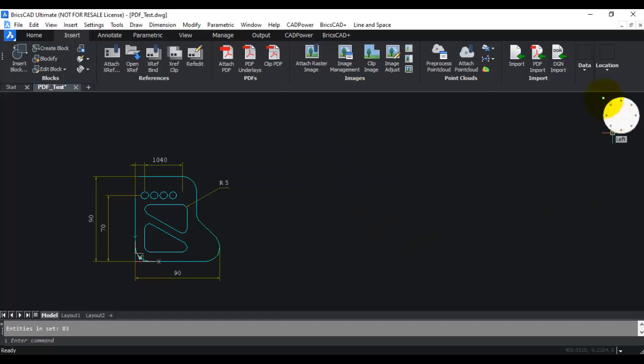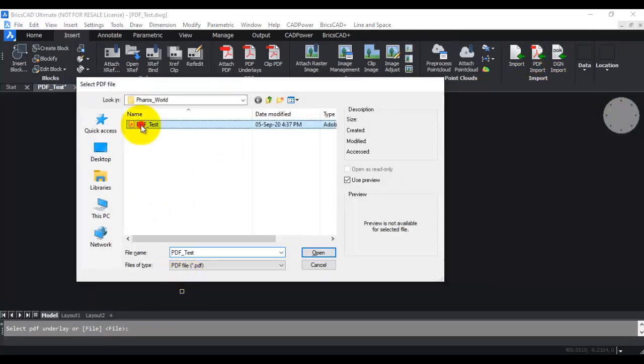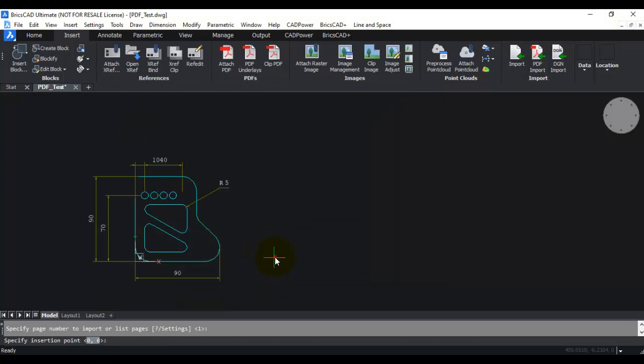Now let us see what happens if we import it with a smaller scale. So we go back again to PDF test. Insertion point is here. Scale, instead of 1, I'm going to put the scale as 0.5. So the PDF file is now half the size of the original one.